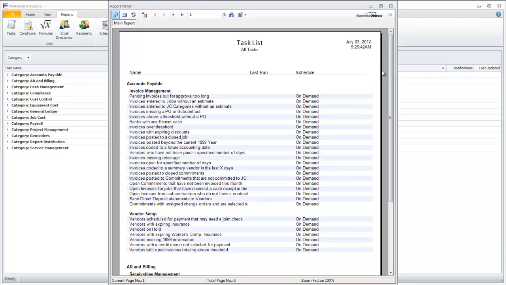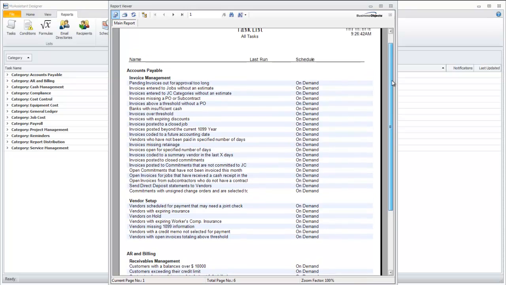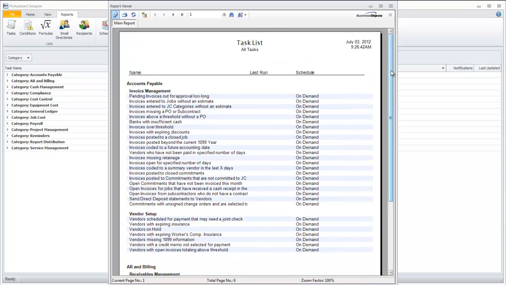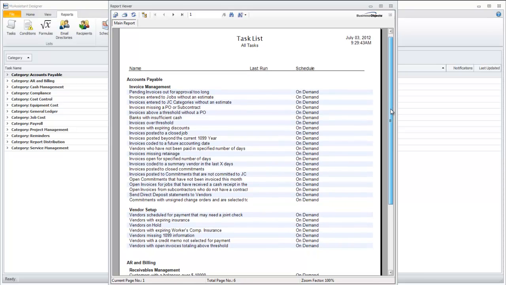This is a 6-page report, in my case, of all tasks in the software. This is a list of both pre-built tasks as well as any tasks that I created on my own. This report is sorted by category and then subcategory, so browse through this report to find a list of all available tasks and see which one best meets your needs.